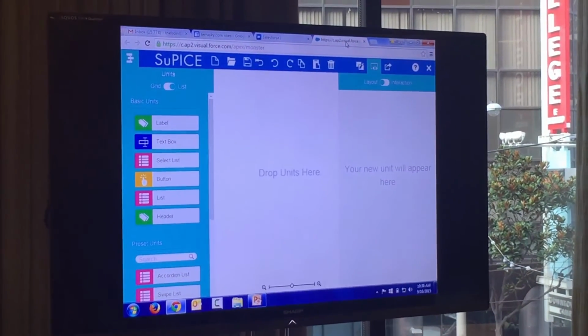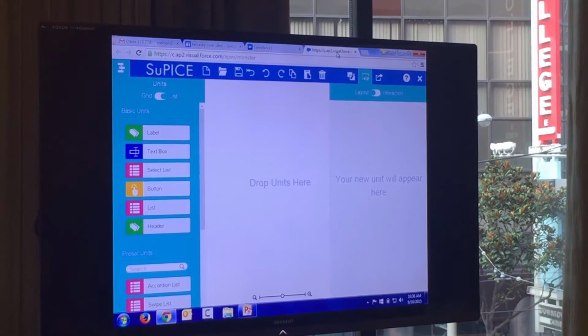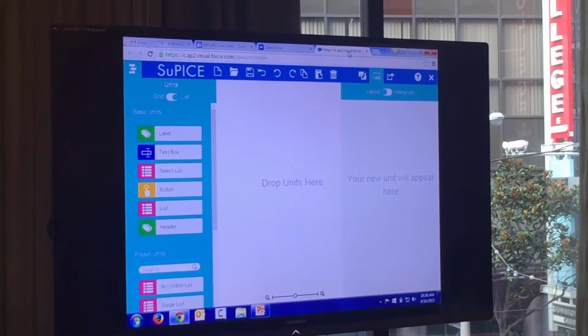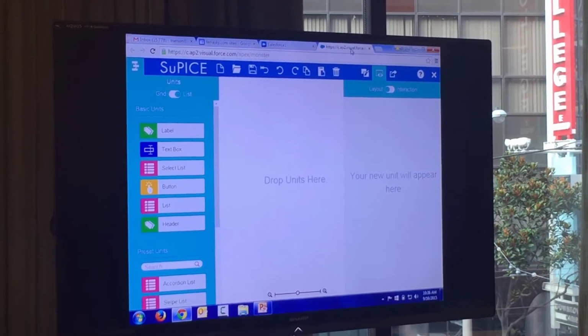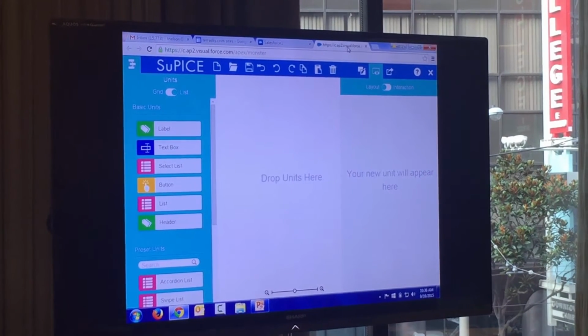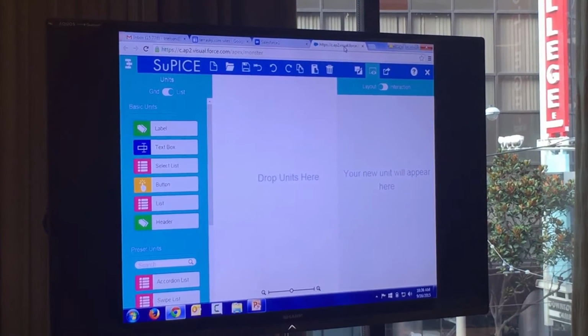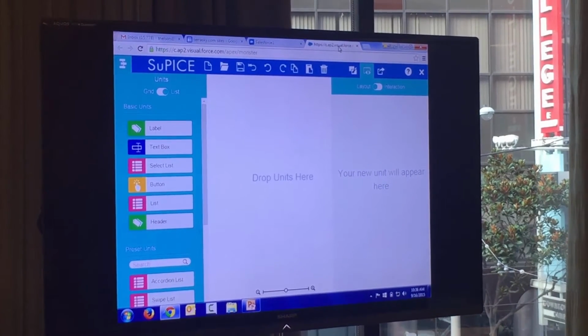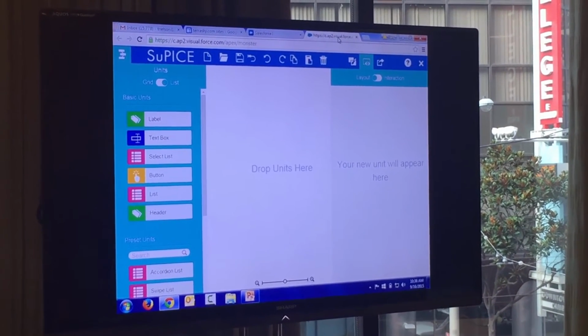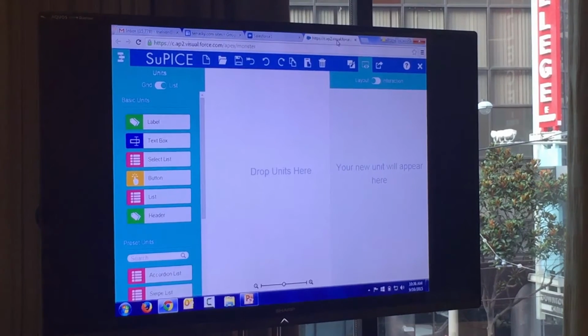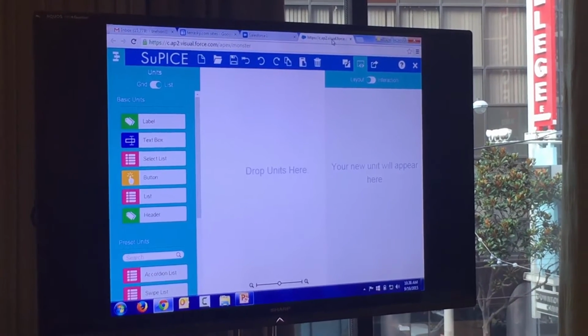So here's our SuPICE Studio. If you've used any of our other platforms like SkyVisualEditor, or if you've ever used the Lightning App Builder, this should look really familiar to you. All of the componentry is built out on the left-hand side. This is not a full comprehensive list at the moment, so we're going to continually add to this over time, but it is a list that we currently have. And then on the right-hand side is going to be a preview.